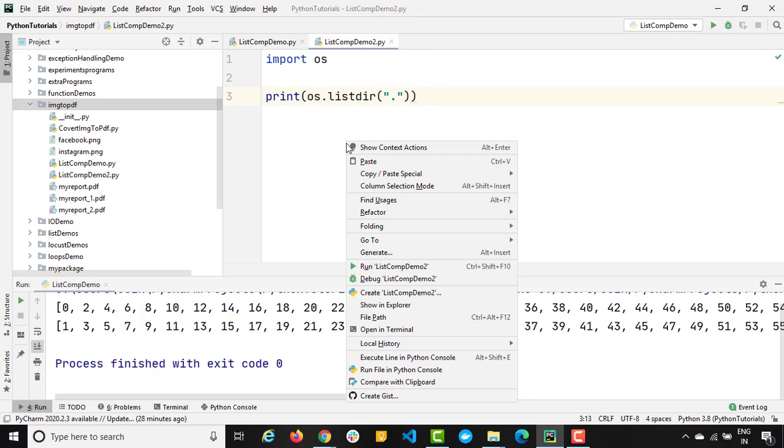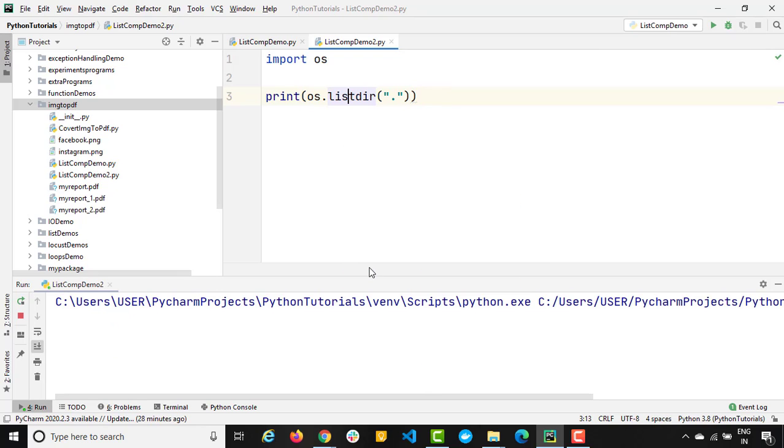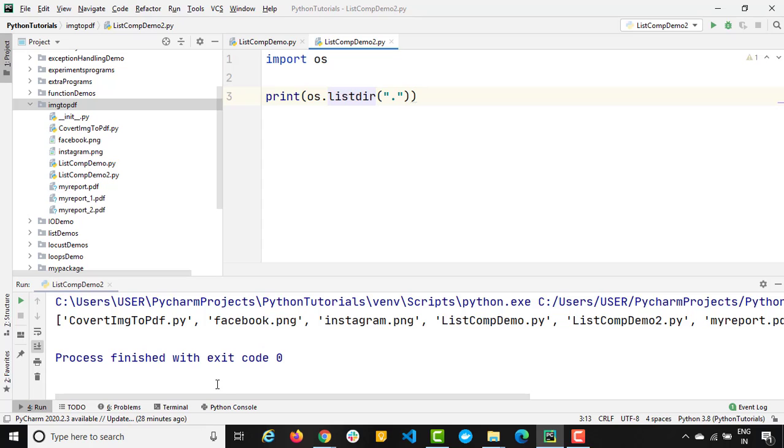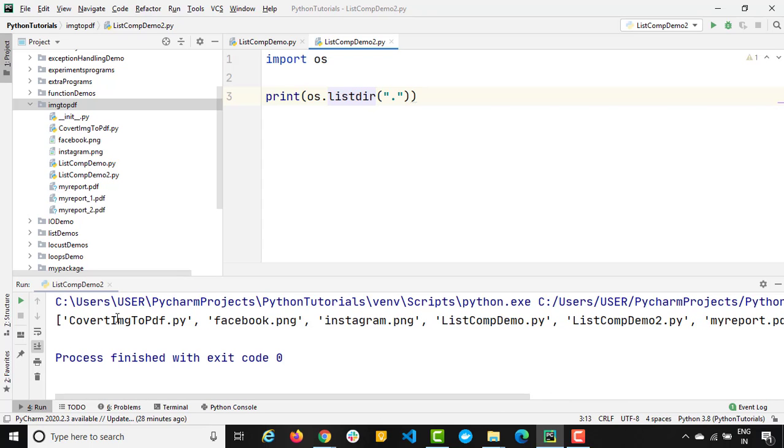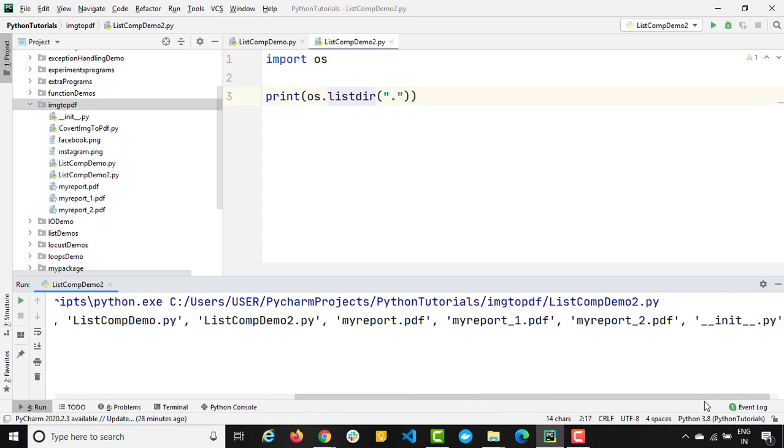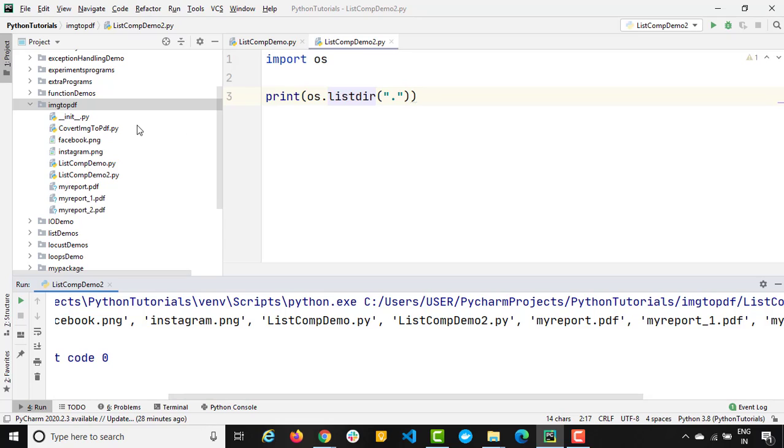So if I simply right click and run this program, you will see we are getting a list of directories. In our case, these are the list of files which we have. So we have these py files, we have these images, and we have a couple of PDFs, right? So it is going to focus on my current working directory and it is giving me a list.